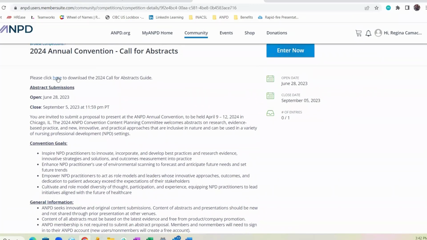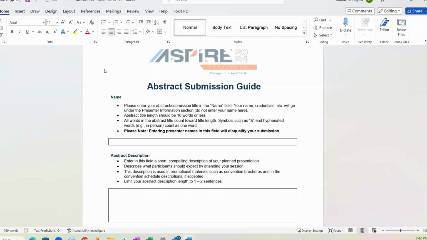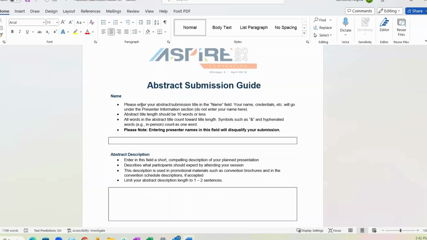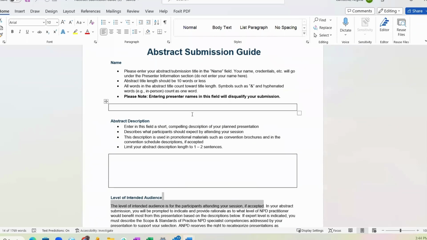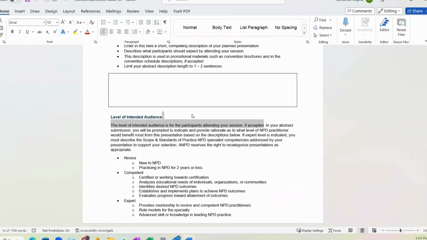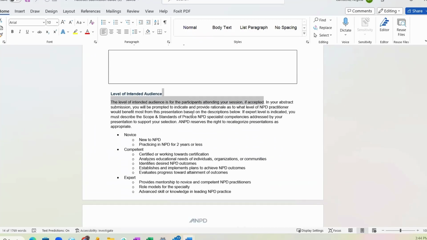Once you're here, make sure to download the 2024 Call for Abstracts Guide. This guide will serve as a working document for you to compile your information necessary. We highly recommend that you enter your information in the 2024 Call for Abstract Guide first and copy and paste your information into the submission.